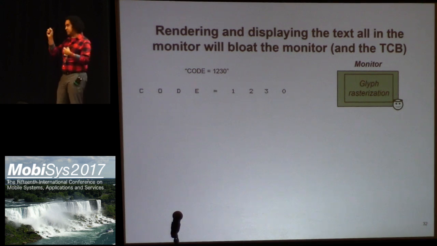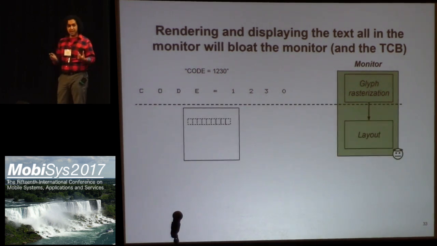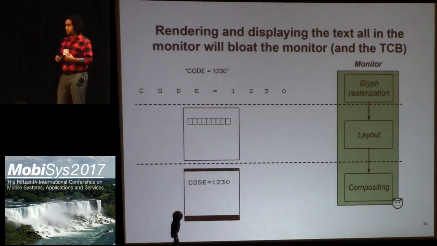For example, it will tell us that this is how C will look, this is O, this is B, etc. Once those glyphs are rasterized, the next stage is to do the layout. It has to decide where on the UI each of these characters will go. And this is also challenging because the layout depends on all the other elements on the UI, their size, and the size of the UI surface, etc. You can see that we're already adding a lot of code to the monitor, and we're not even done yet. The next stage is to do compositing, to composite all of this data on top of each other.